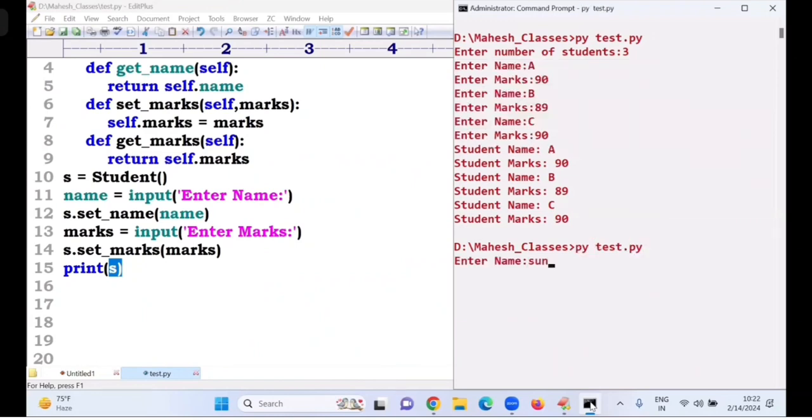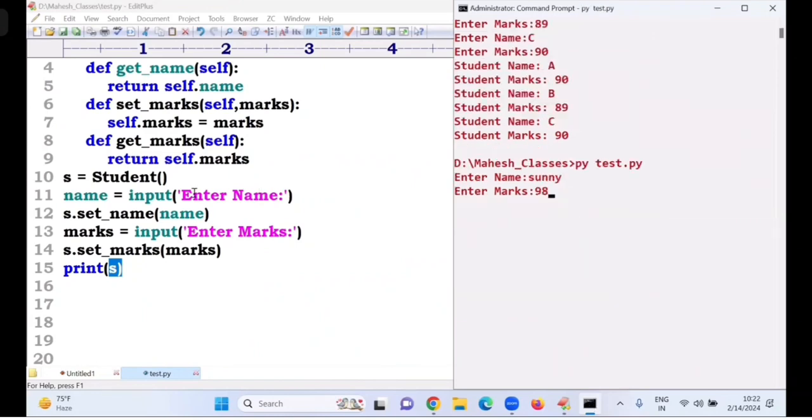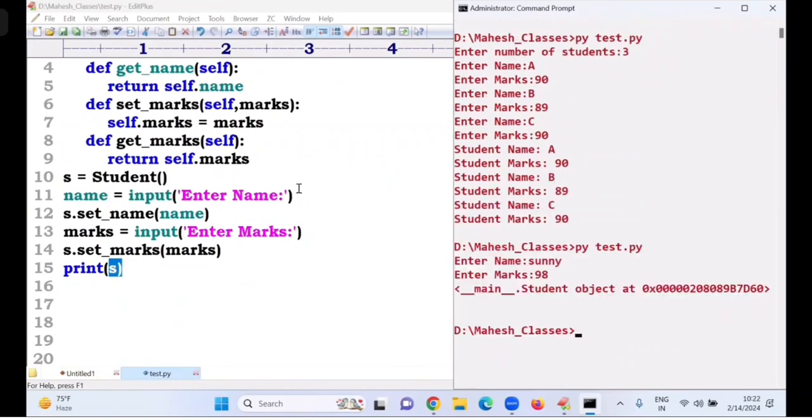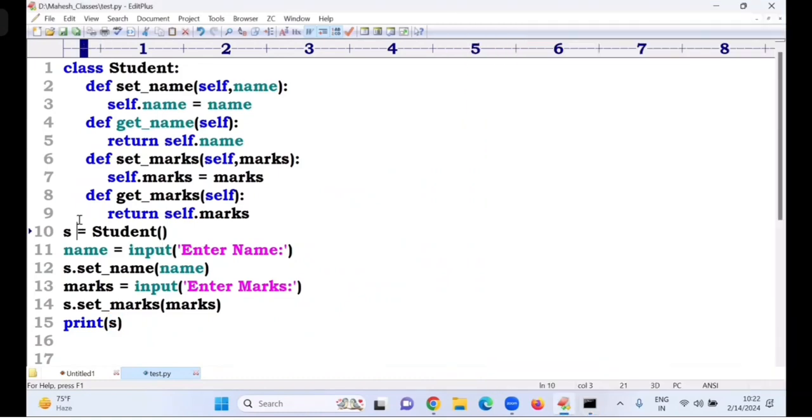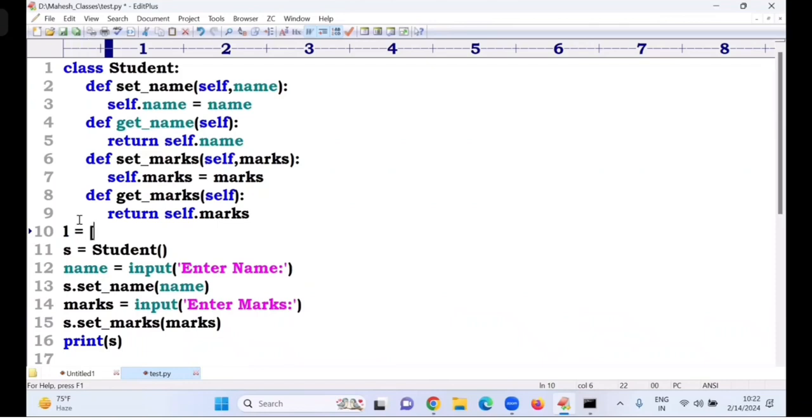Enter name, enter marks. Now, sir, whenever I'm printing S, it prints the S object, where that object is available internally in memory. That address will be printed, not that data. What is the class name? Student, first object, available at this address. This total value will be stored into L. The Python virtual machine will take care of everything internally.